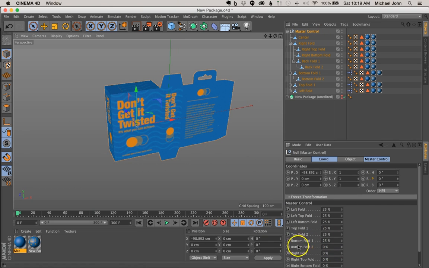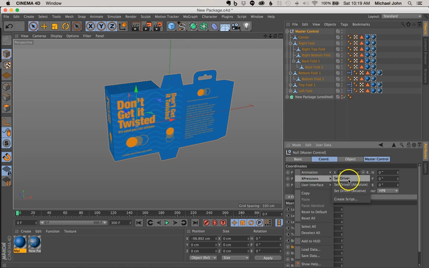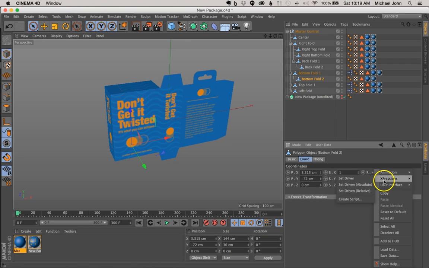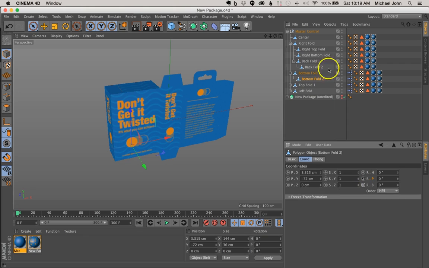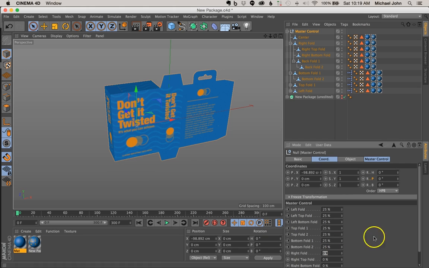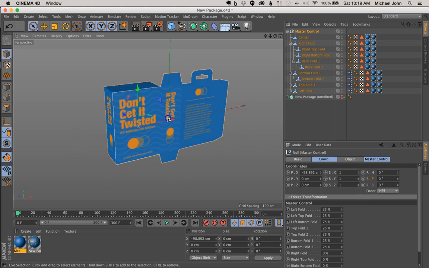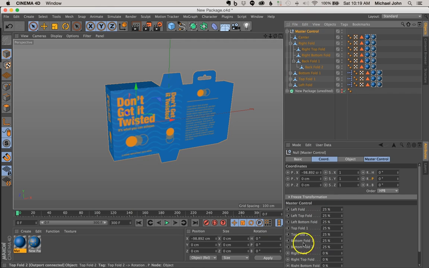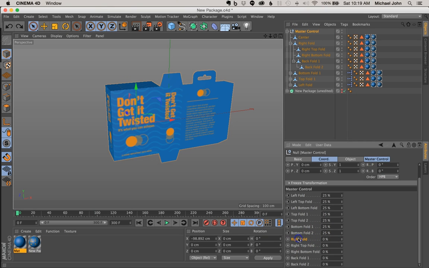And now let's work on bottom fold 2. Right-click, Expression, Set Driver, and again the P value, right-click, Expressions, Set Driven Absolute. I'm working in the bottom fold 2. Go back to Master Control, change this to 25%. That looks good. Alright, so we're done with that. Now let's move on to our right fold.